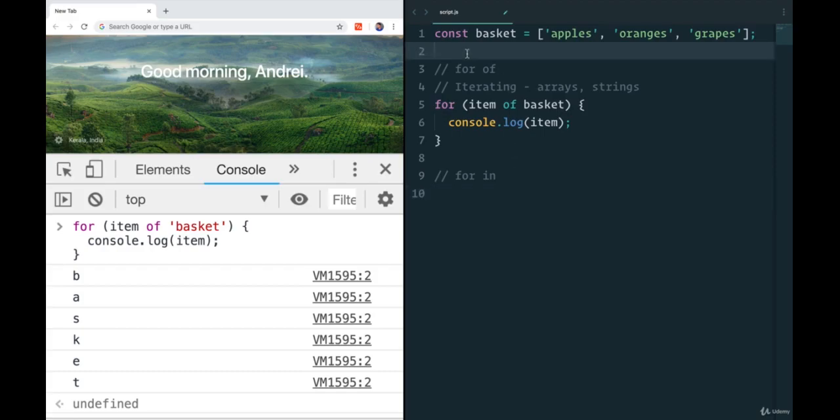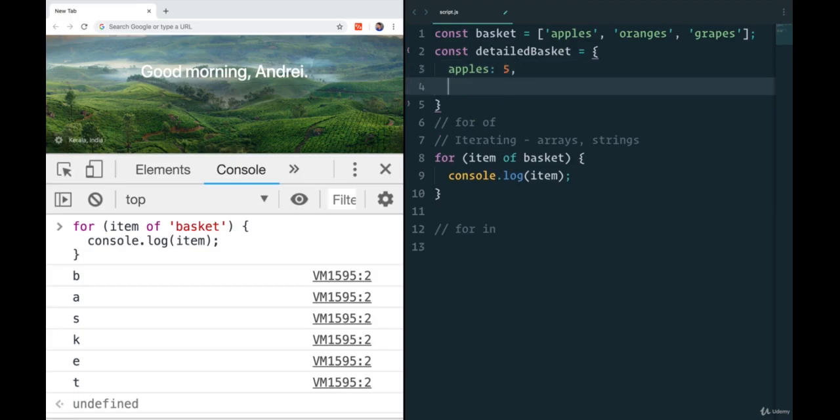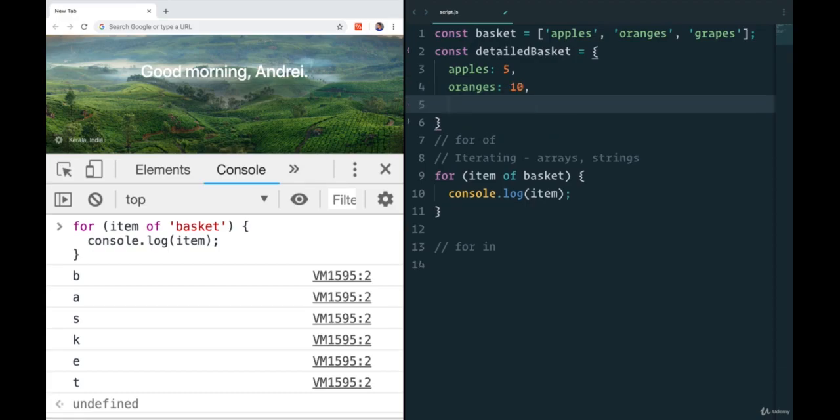So let's create an object here, and we'll call this object detailedBasket. And this detailedBasket will be an object that contains apples, and actually the quantity of apples that we want. We want 5 apples. And we'll have oranges as well. And we can just maybe say have 10 oranges, lots of vitamin C, and then finally grapes, and they're delicious, so 1,000 grapes for everybody.